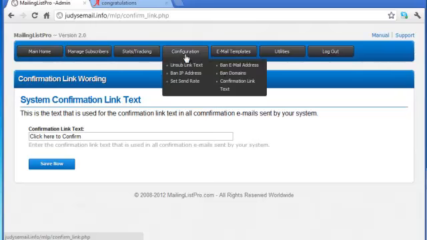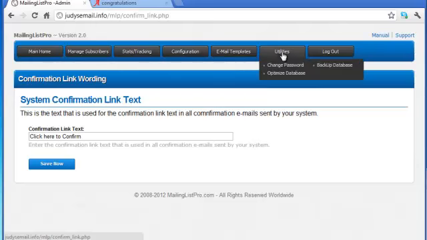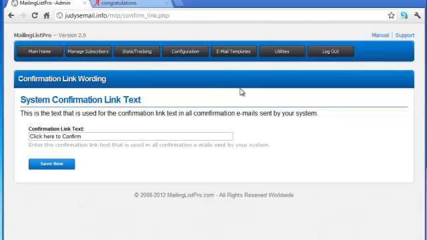And then the other thing is that you can ban domains. You can ban an IP address. Ban an email address, ban IPs, and ban a domain. So that's all pretty cool. That's the only thing that I think that you really need to do.